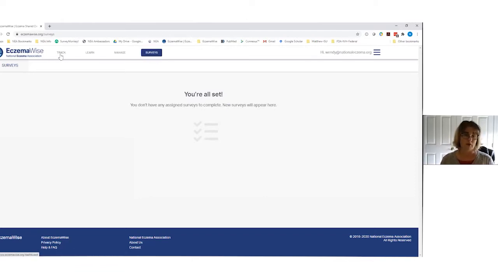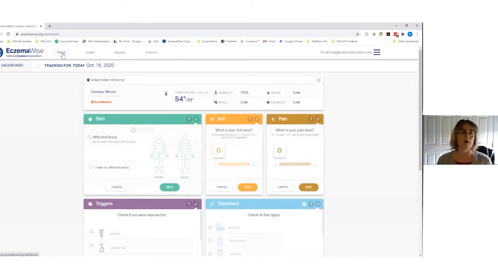But the main bulk of EczemaWise are in these middle 3 tabs, the Track, Learn, and Manage tabs. And so to go back to the Track tab where we all started, what this is going to lay out for us is a series of 9 different trackers.